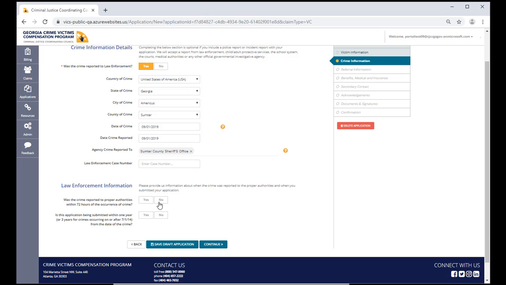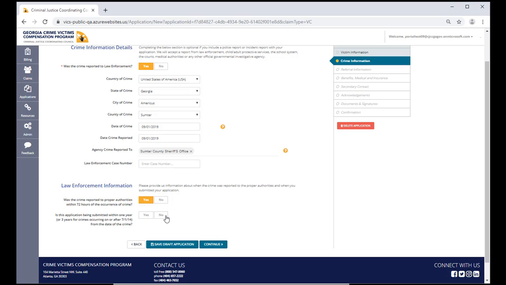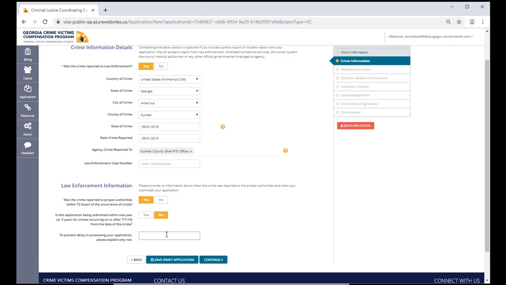This is the field where you let us know if the crime was reported within 72 hours. If it's a no, this is where you type in the information. The same for if you're submitting an application within 1 to 3 years. If you're not, you type in the information.